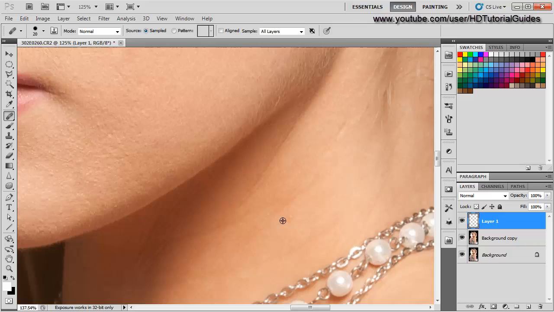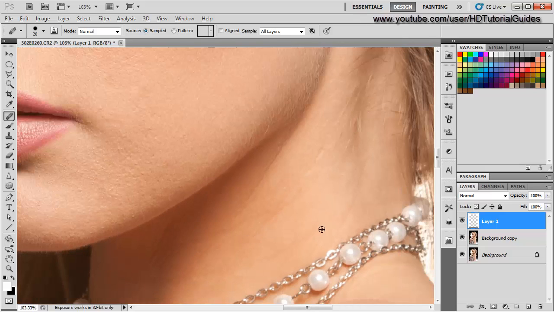Sometimes I like to flick it on and see if it looks realistic or not. Sometimes you can have a really big blurry spot, but if you flick it on and off, you can actually catch it.